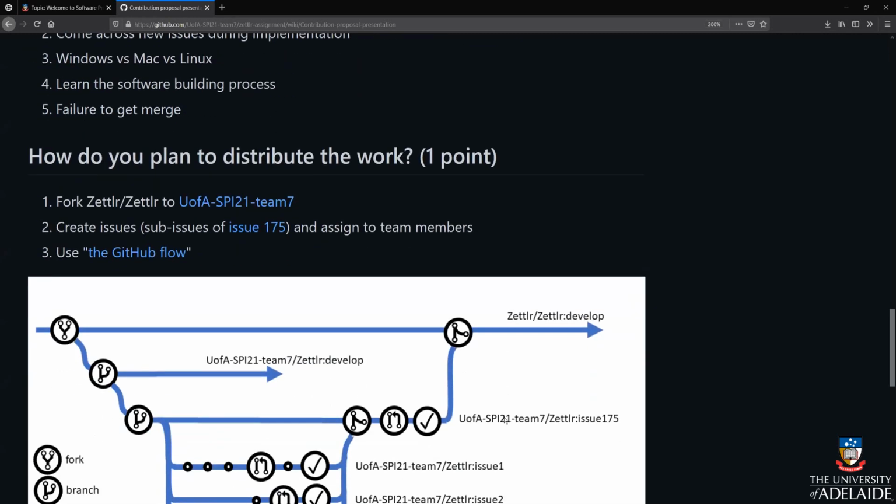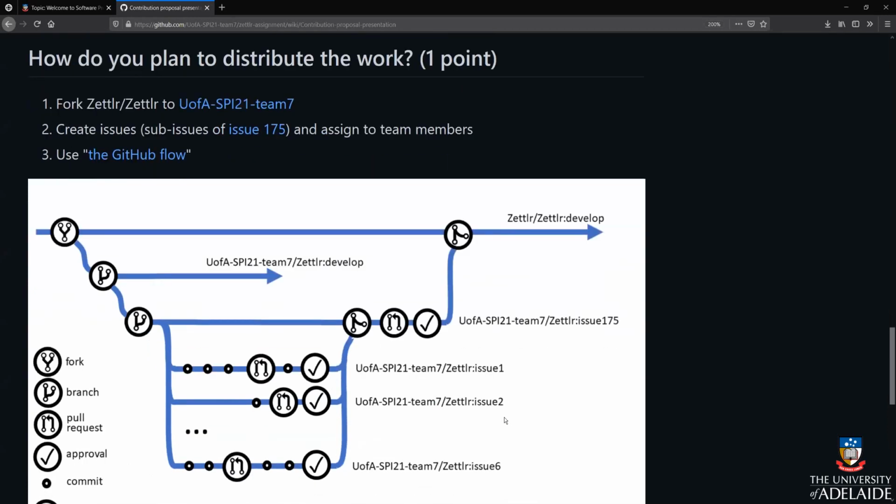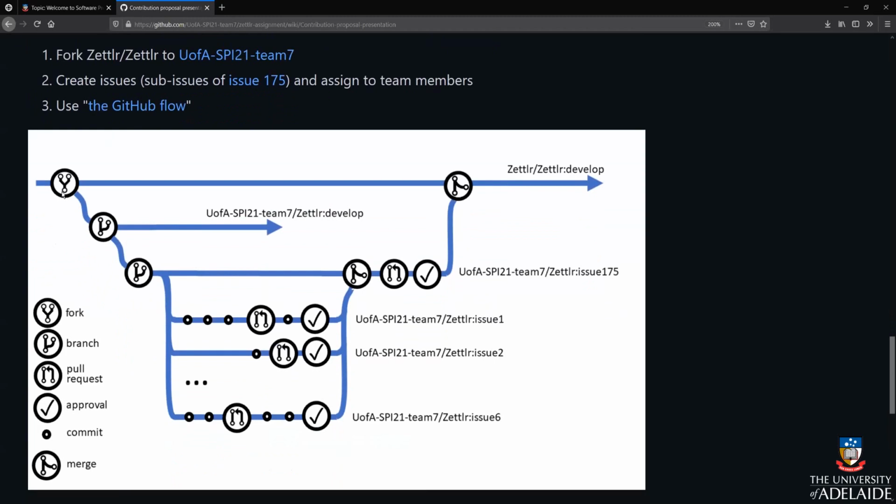How we plan to distribute the work. We plan to fork, as shown here. We will fork the Zettler repository into a GitHub organization we've created. Then we plan to create a branch for the main issue. And then we will create sub-issues.